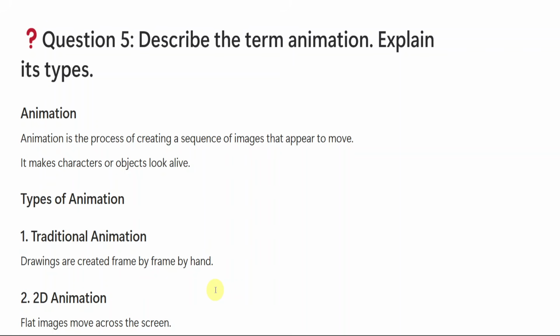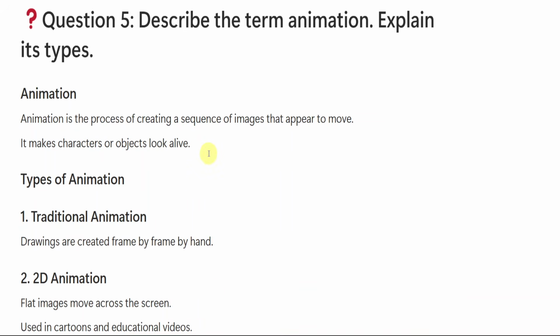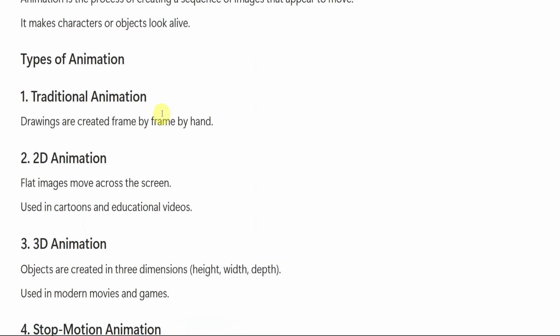So describe the term animation and also explain its types. So students, animation means making pictures move in very simple way. You can say that animation means making pictures move. When pictures move, that is nothing but animation. It makes characters look alive, characters and objects look alive. We have different types. One is traditional animation, like hand drawn frames, old cartoons, and all. Like old cartoons used to use this traditional animation. 2D animation, flat images moving.